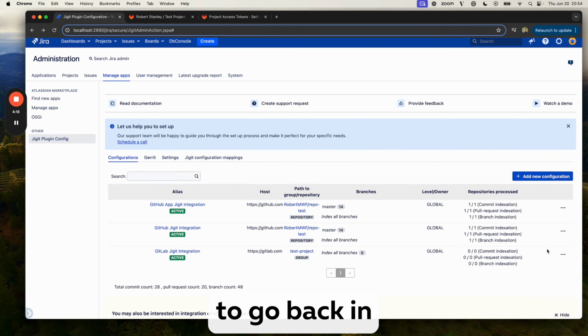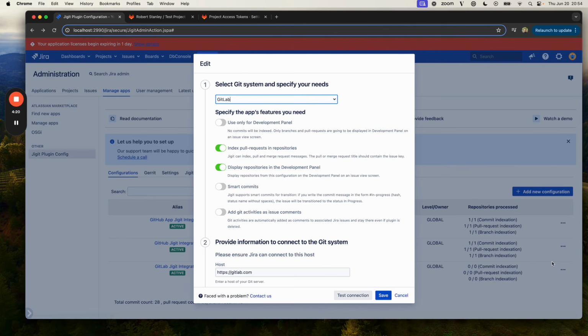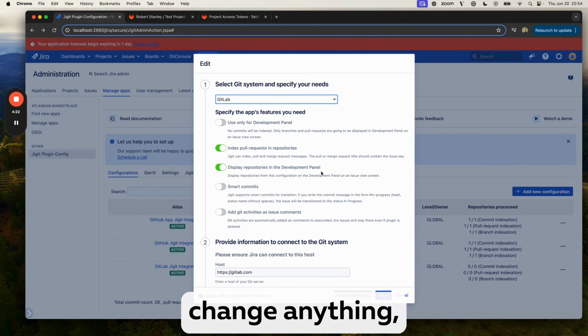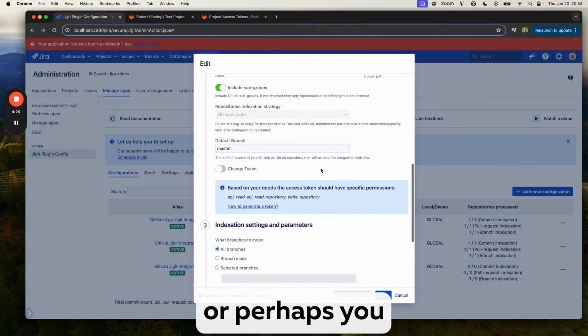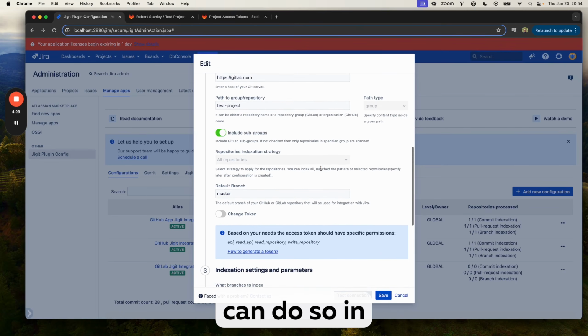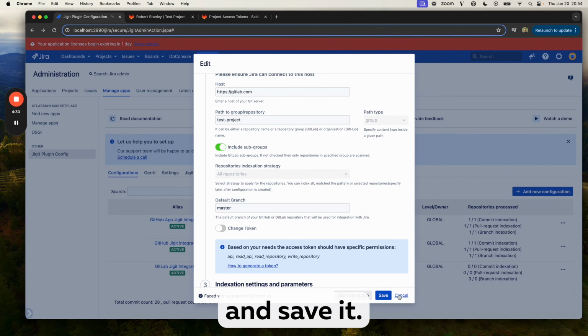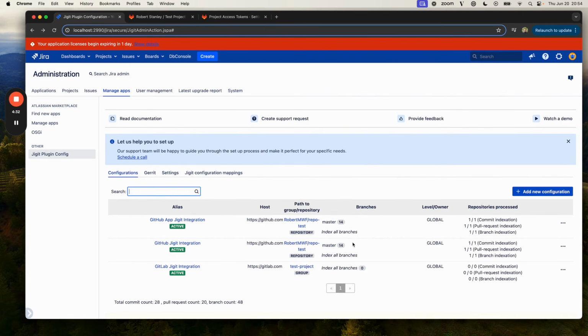So if you wish to go back in and edit, you can do so here. If you want to change anything, maybe you want to switch to the development panel, enable smart commits, or perhaps you want to update your token, you can do so in here and then just test it and save it. And you're good to go.